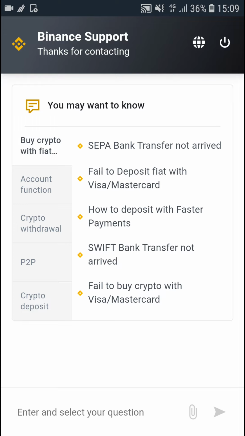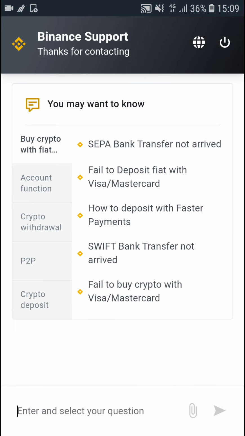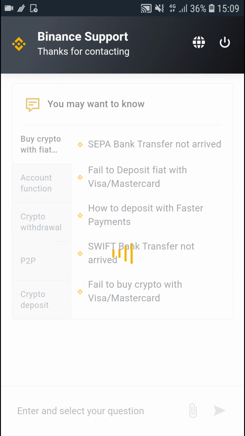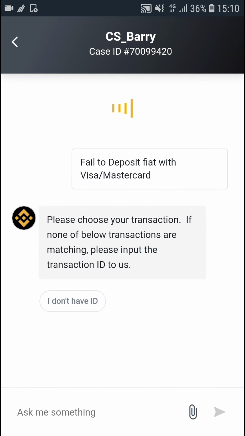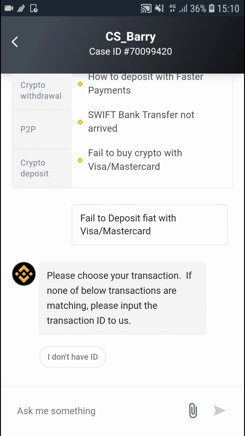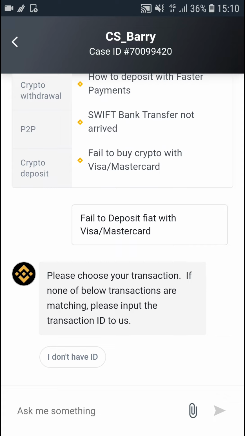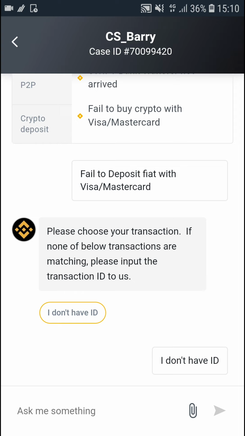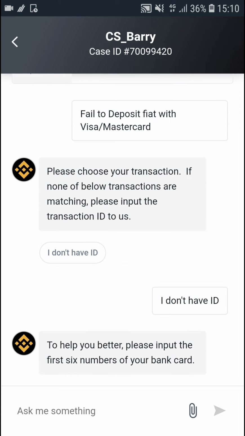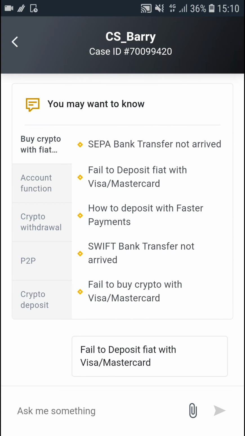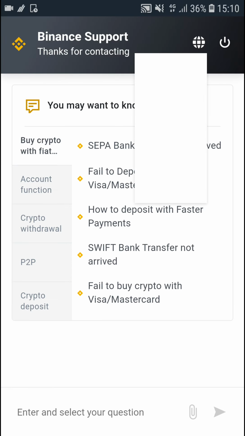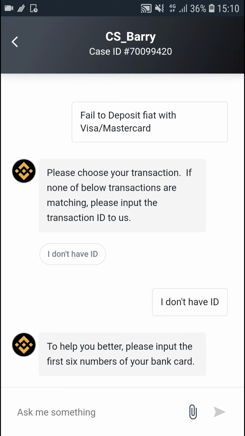I don't know, you can just choose like this one here, and ask me something, and you just start writing CS Barry, please translate it to us, I don't have ID, and you just easily write it. This way you can easily do it, and that's how we can do it.